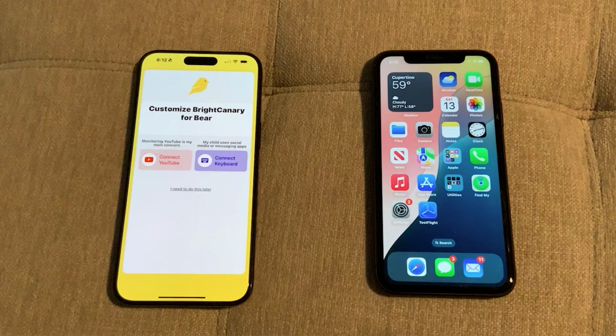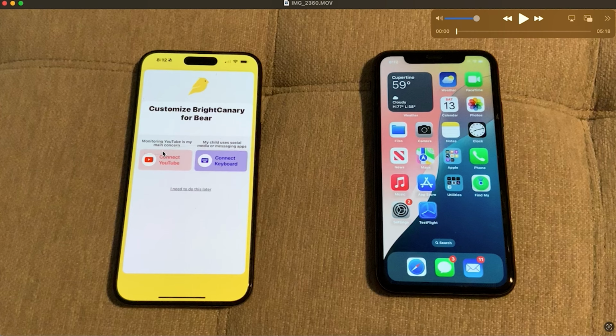We're going to install the BrightCanary Keyboard. I think you'll be surprised by how easy it is. You'll need to have your child's phone or tablet with you. On the left is the parent's device, and on the right, you have the child's device. There are a variety of places in the app that will prompt you to connect the keyboard.